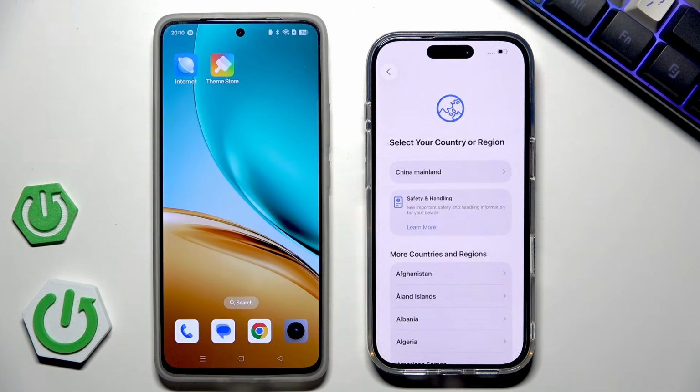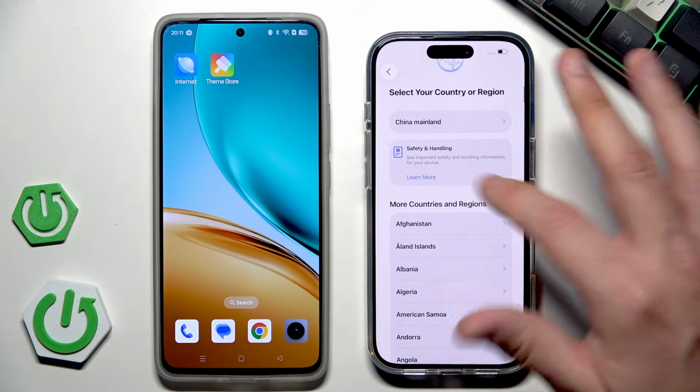Then how to restore from the Mac. And as the last method I'll show you how you can do it from the PC. So let's begin. As you can see, we are doing the setup process.